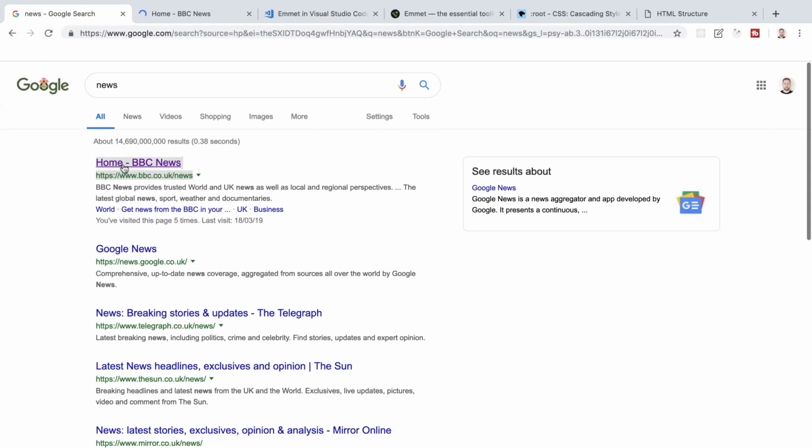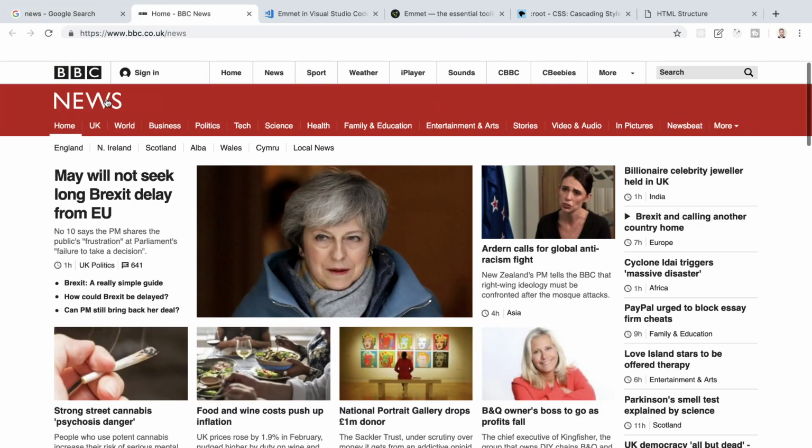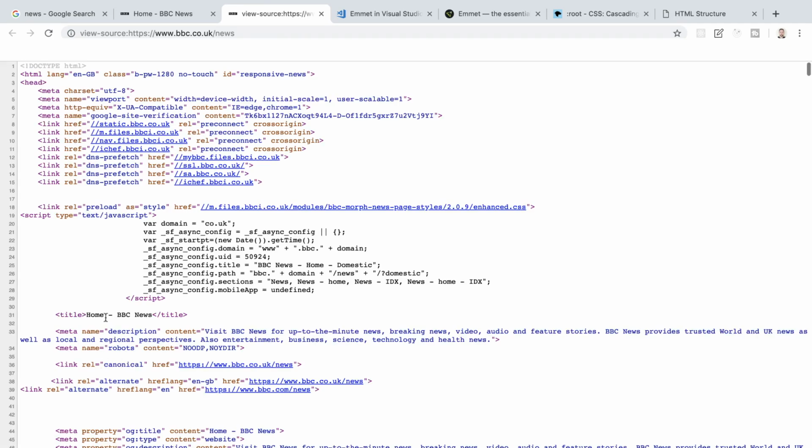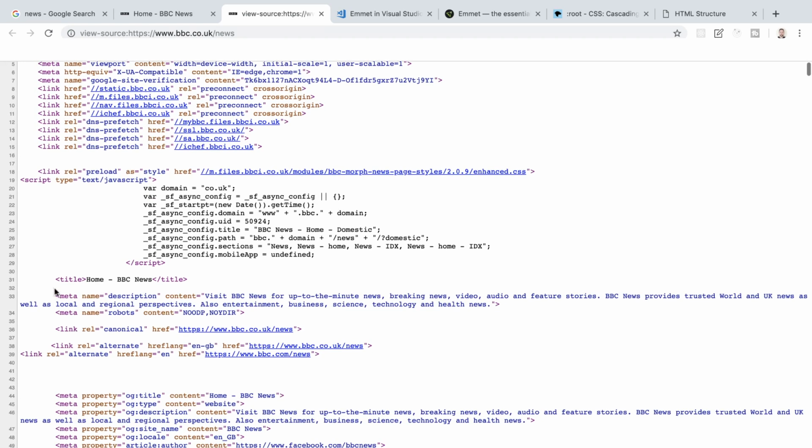So if we click through to BBC News, we see that the name of the listing in Google also appears in the tab at the top, which, as we've just said, is in the title in the head section. We can double check that further by right clicking and viewing page source. And if we go to where it says title, then we can see the title matches what is in the tab at the top of the browser.